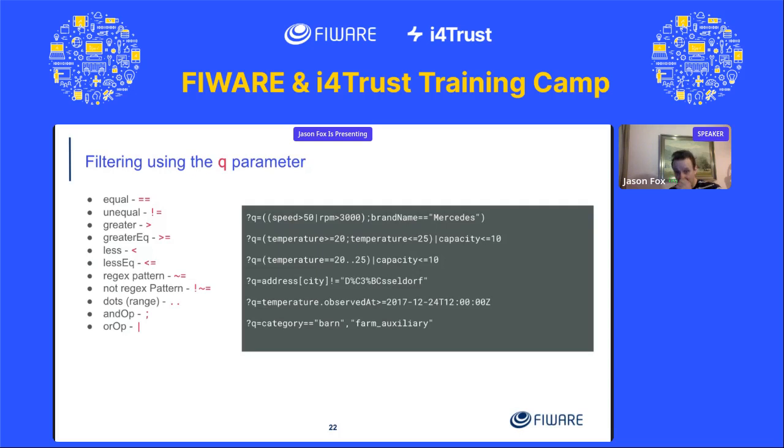For the city, as you can see, the value Düsseldorf has been URL encoded, because internally the string is going to be a UTF-8 string, isn't it? So it's going to be the normal stuff. Not difficult, as I said. Your library will URL encode this stuff, so it's not a problem.